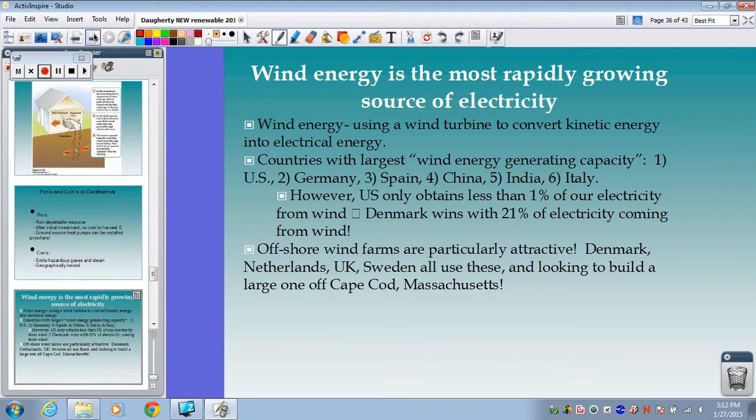Okay, so next is wind. This is one of my favorite types of renewable energy. I think this is pretty cool. Wind, you're using those wind turbines, which you guys have probably seen before. I'll show you a picture of them on one of our upcoming slides. Again, just kind of like with the dam, we're converting that kinetic energy, energy of movement, into electrical energy.